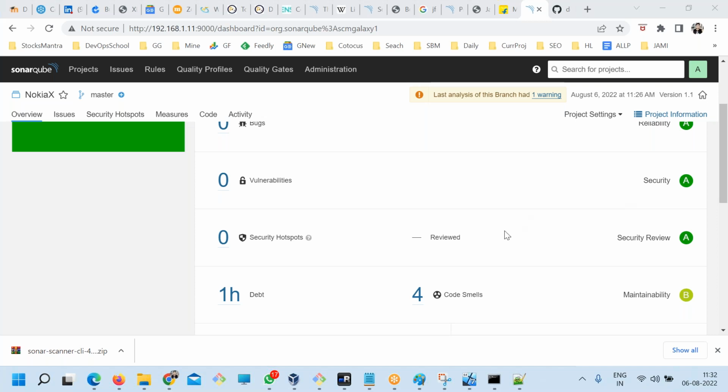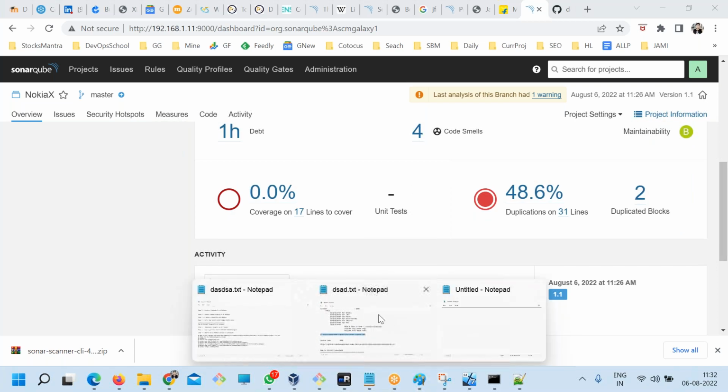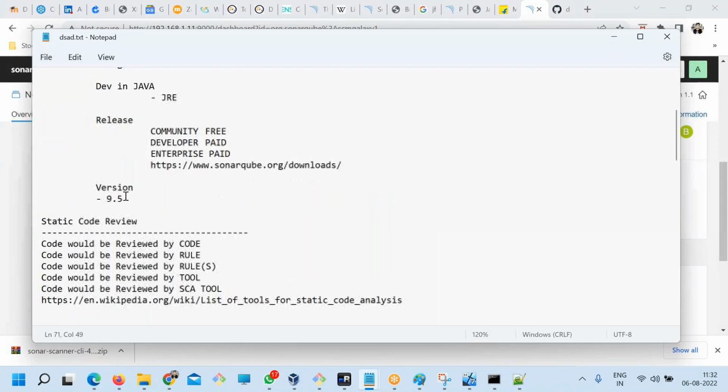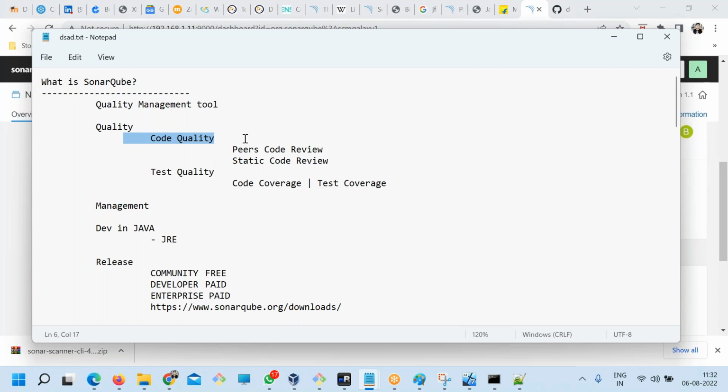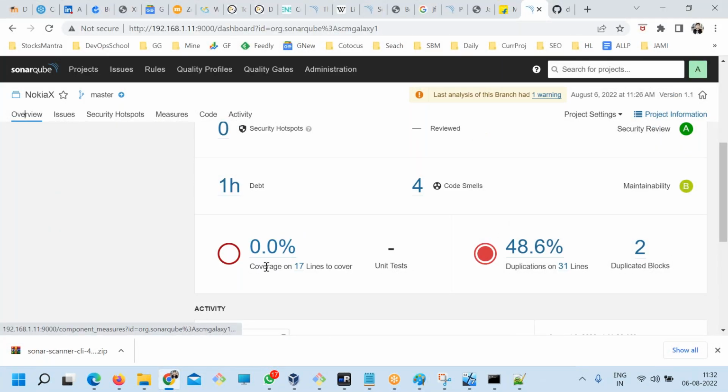Yes, Raj. So now, remember the two things. Here SonarQube is used for managing the code quality, which I just showed you. Test quality also, test code coverage. So this area which you see, 0% coverage and all, this is for the coverage. I'll discuss it in the next session. We have a JaCoCo coverage session in which we'll discuss it.